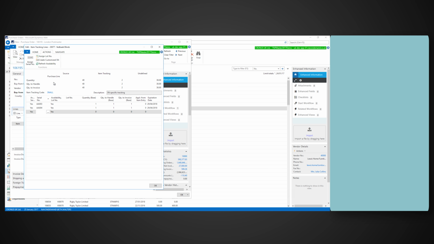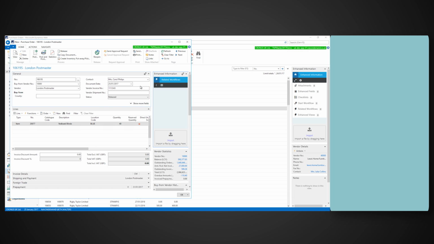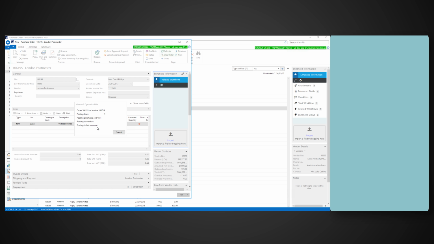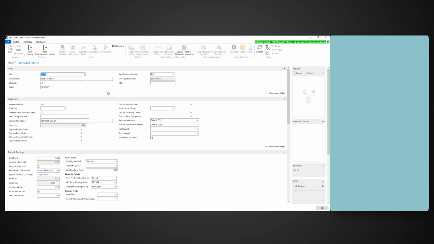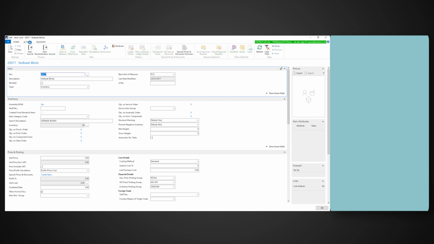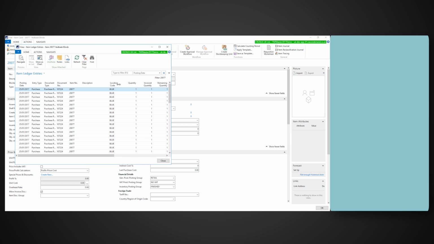Close this page and post the purchase order. To view the results, go to the item card and go to that item's ledger entries. Each individual item will have its own entry and will have its own serial number assigned.